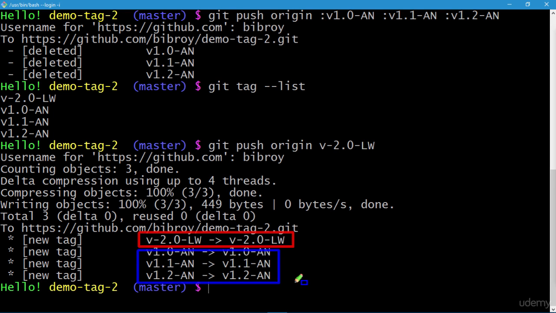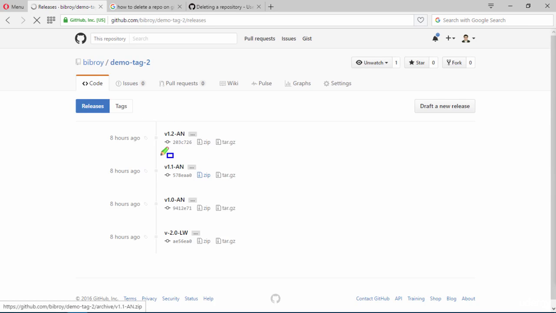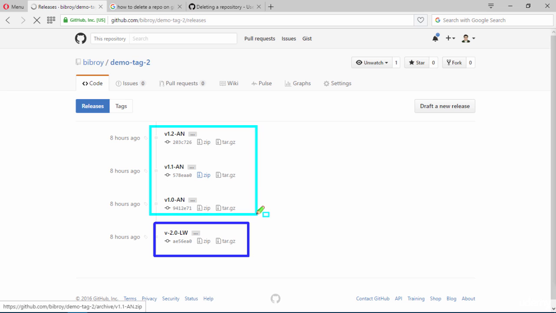Sure enough, let's get back to our browser to confirm, and let's refresh the browser over here. You can see our lightweight tag has been pushed, and our annotated tags have been pushed along as well because we have configured the push.followTags option. So with this, I conclude this lecture.